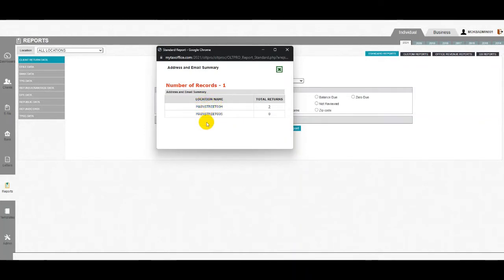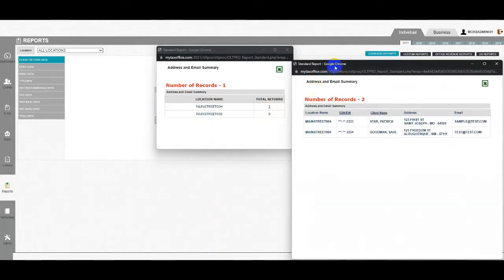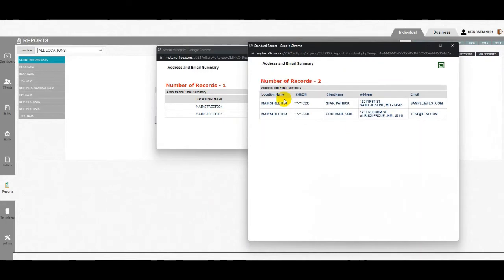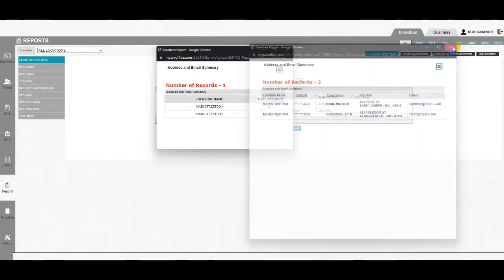Now this one being a summary, we're just looking at our location. So we have a list of our locations here, and then the returns that fall within those parameters. If you want to see more details, you would just click directly on this too, and it's going to open up another window that gives us a bit more information about those taxpayers. Something else you can do within these windows, you notice the Excel icon. You can export these reports to an Excel document.